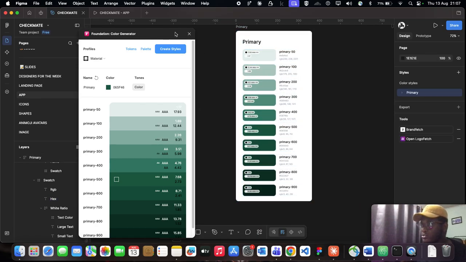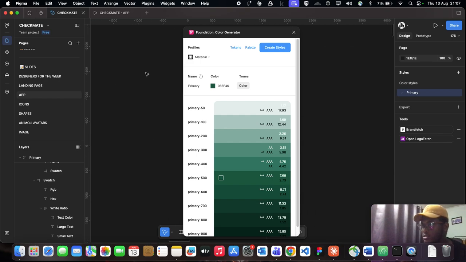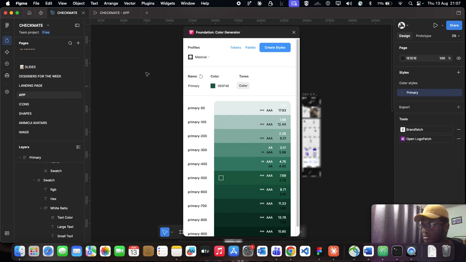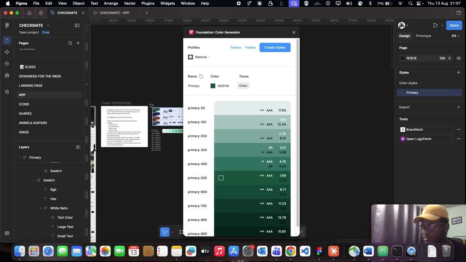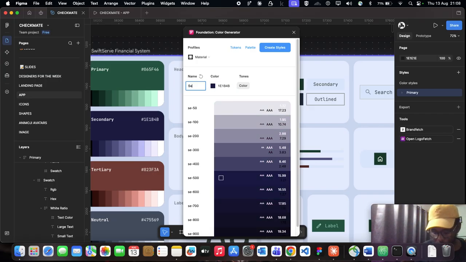And we can go again to do the second one, which is the secondary color that we had, right? Let's go to the secondary color. How did I get there? Okay, secondary color. What's the secondary color? 1E1B4B. So let's go here. 1E1B4B. Yeah, I'm going to change this to secondary.